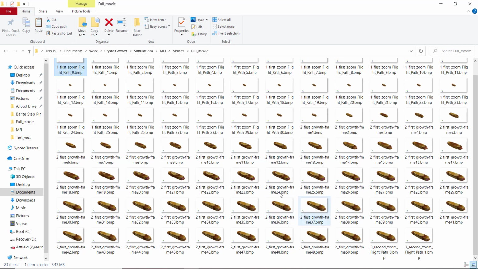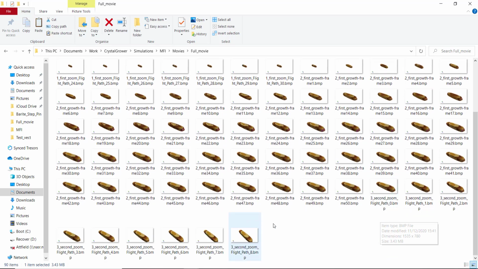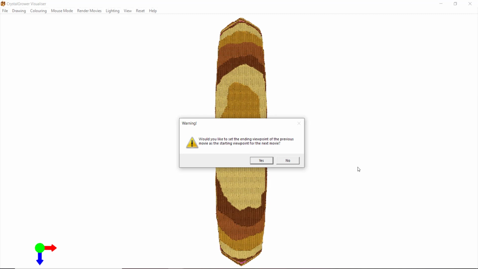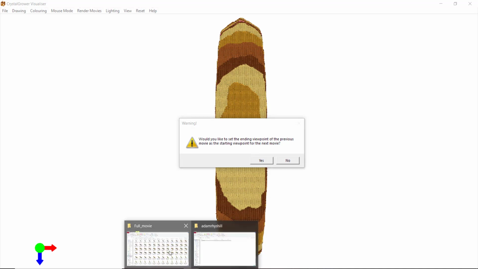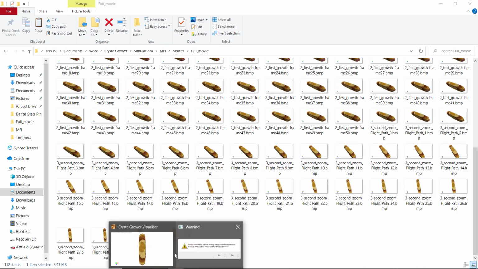And then if I go to my folder, you can see it's doing the same thing again. And once it's completed, it asks me the same question again. Do I want to set the ending viewpoint as my starting viewpoint for my next movie? So I'll just check that the video has been recorded how I want it to be. And you can see it is. It ends in the point that I want it to. So I'll press yes to that.